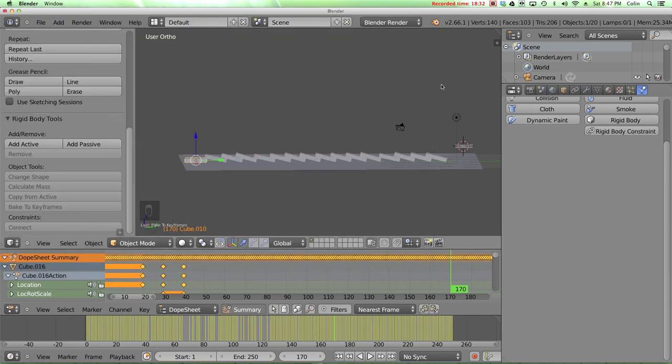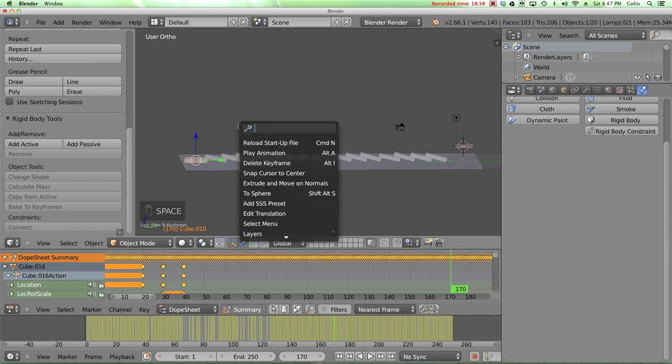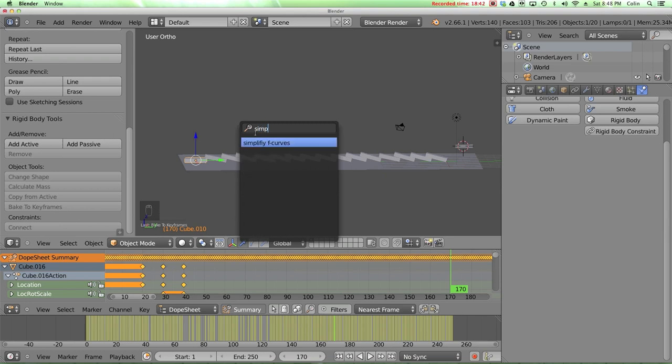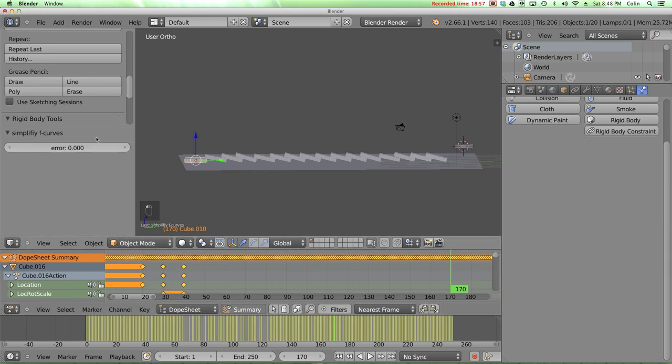Then you can close this preferences window. I already had it added, so all I have to do now, with one of the dominoes selected, is press my spacebar for search and type simp, and it'll be there. I just click on it, and now I can start simplifying my curves. You find this at the bottom of your tool shelf, under the little plus, which has hidden that bottom section. I'll click on that little plus, and now you see the panel for Simplify F Curves.